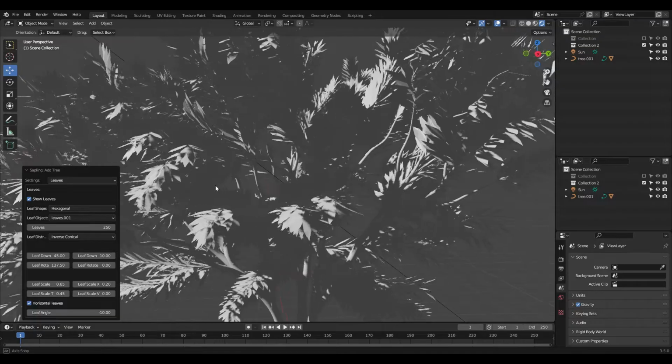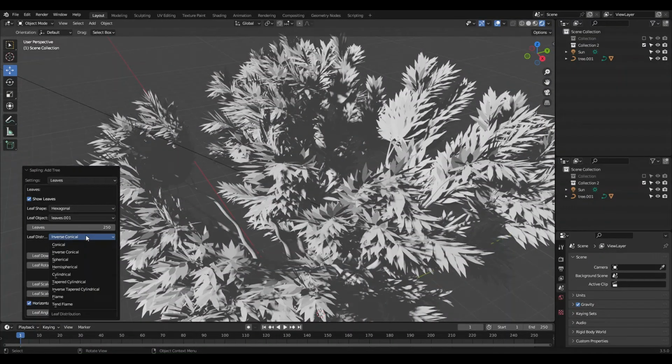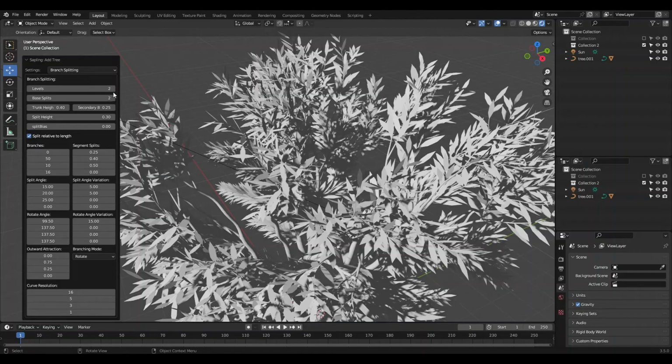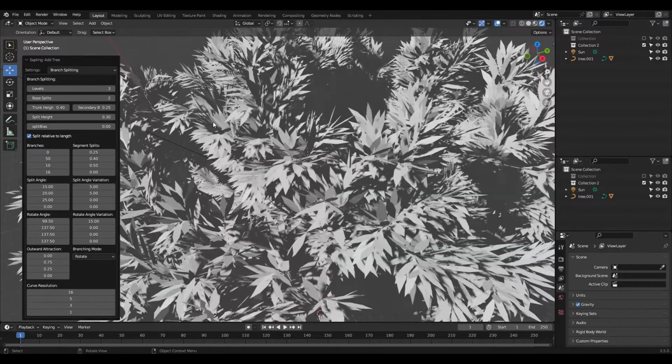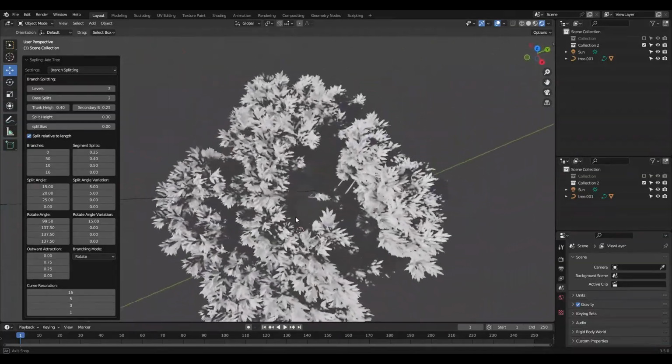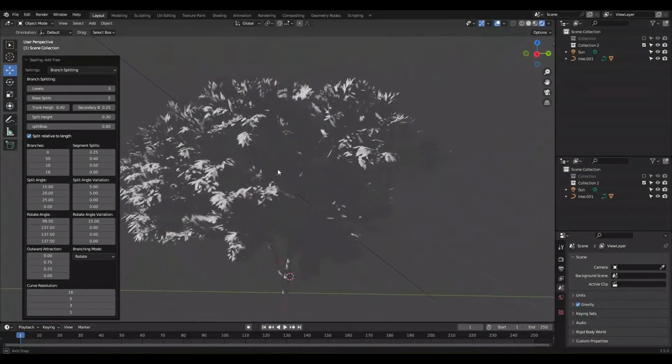That looks pretty good. We're gonna want to change from inverse conical to, I think, spherical. Go to branch splitting and bump this up to 3. Just give it a minute. Okay, I think that's good. Looks like we have enough leaf coverage to get started.